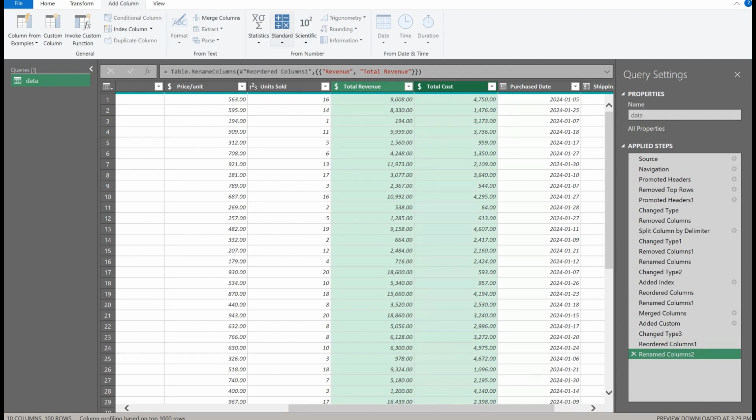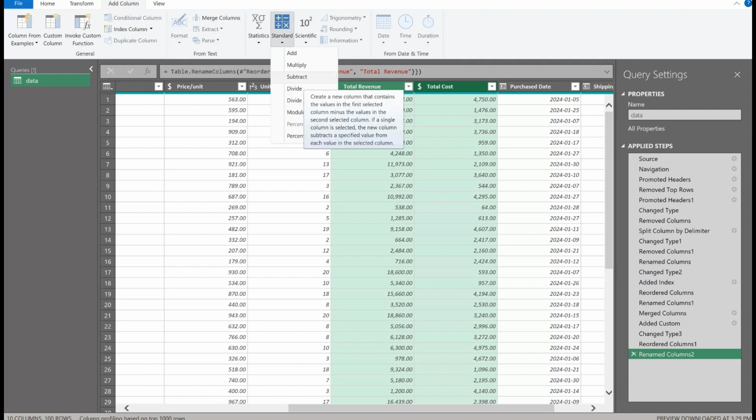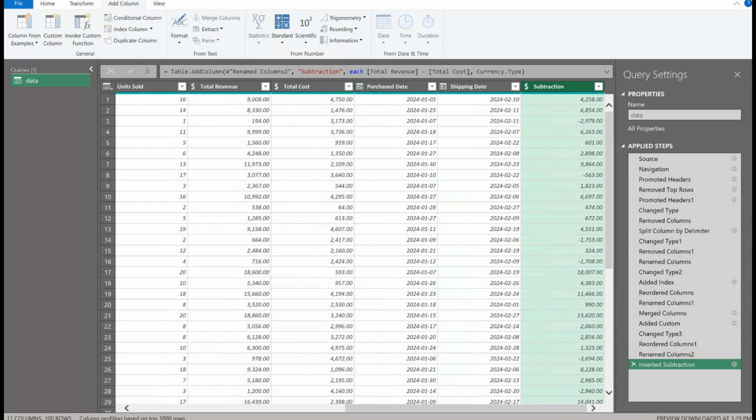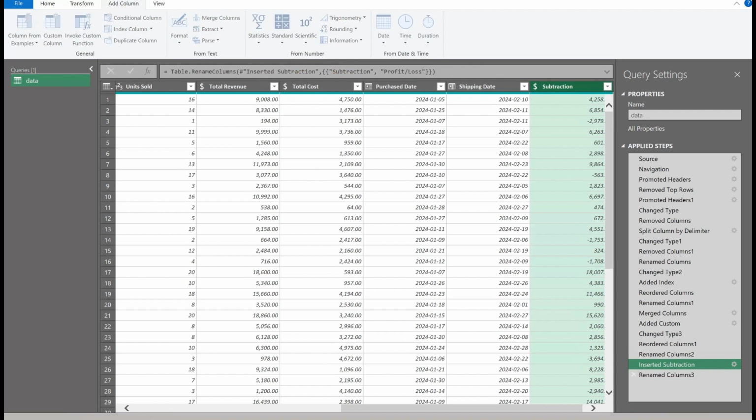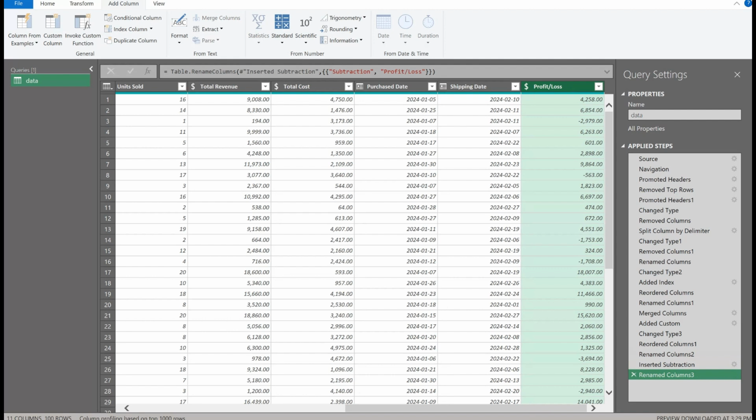I'll go to add columns and then standard. In standard, I'll select subtract because I want to subtract these respective costs from the revenue. Once I click on subtract, it will give me a new column with the subtraction. I'll change this name from subtraction to profit or loss. So now we have that respective profit or loss which that particular customer has in the new column.